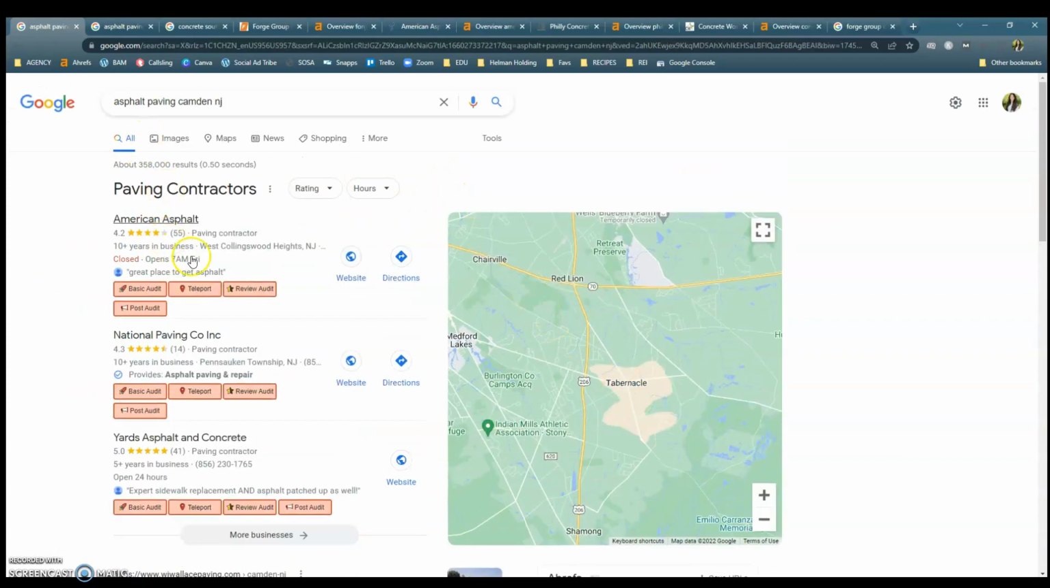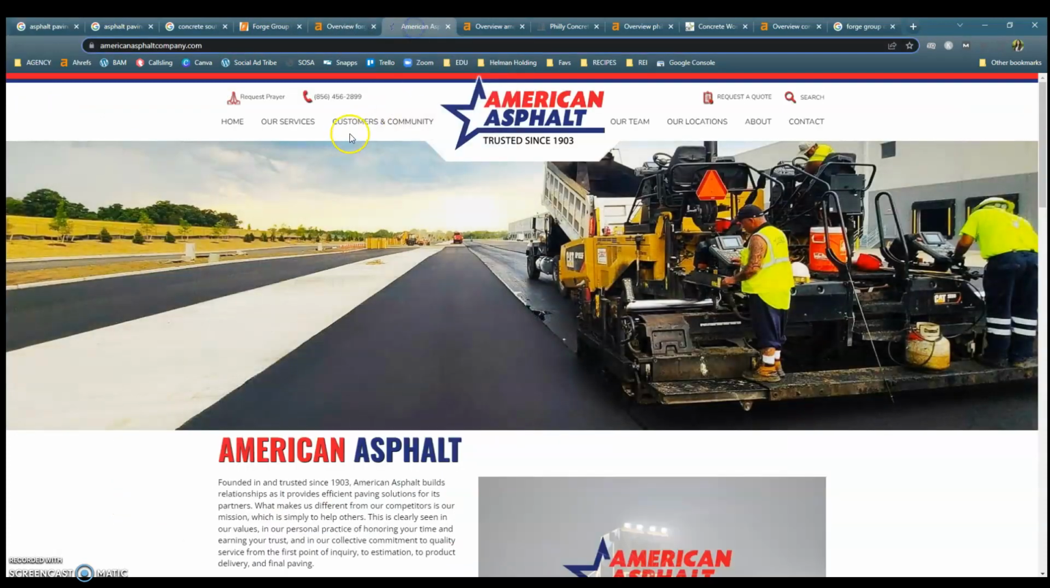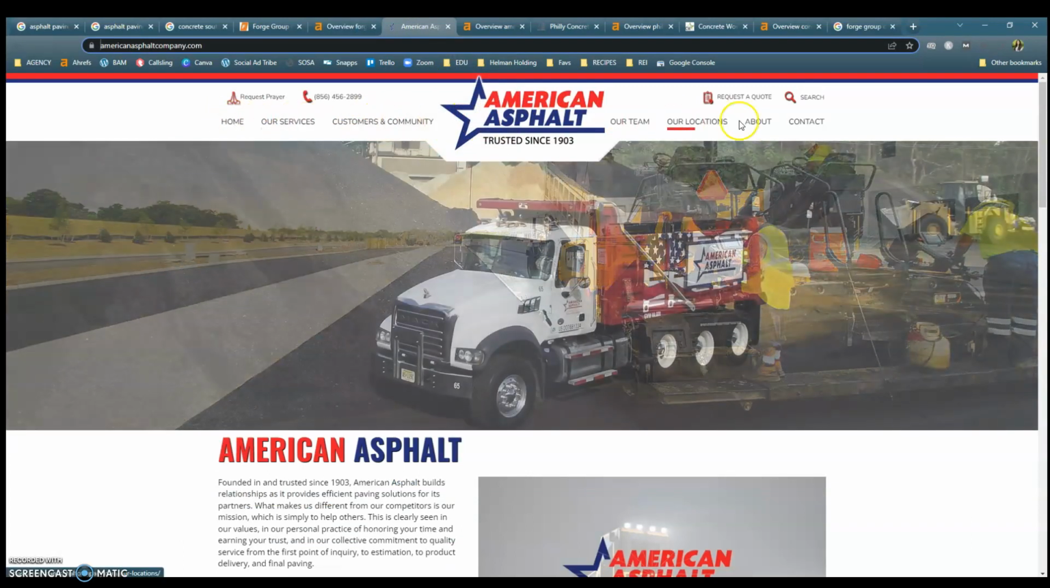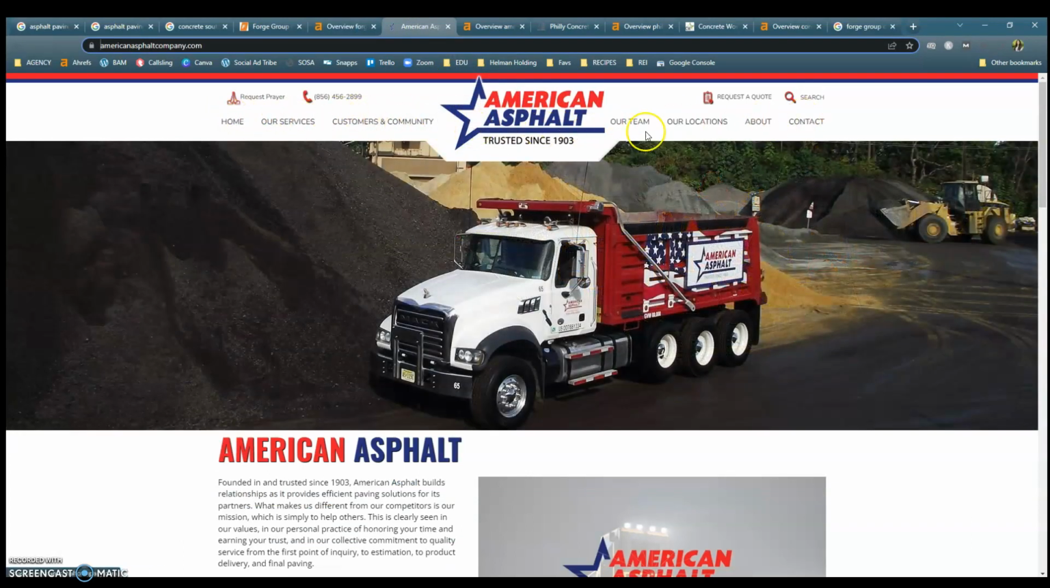Okay, so I wanted to look here at American Asphalt. This is your top competitor for that keyword, that service within your area. And now looking at their website, this is the menu bar that I was talking about, where you can look at the additional services.